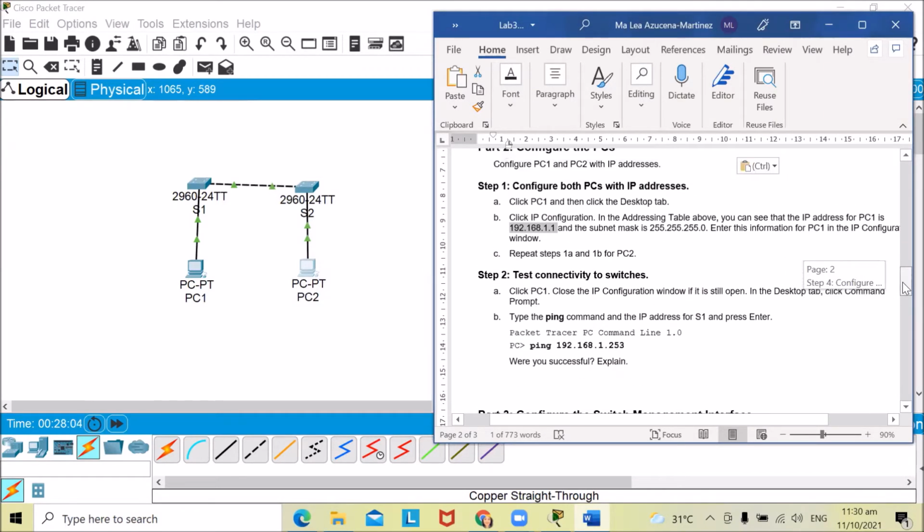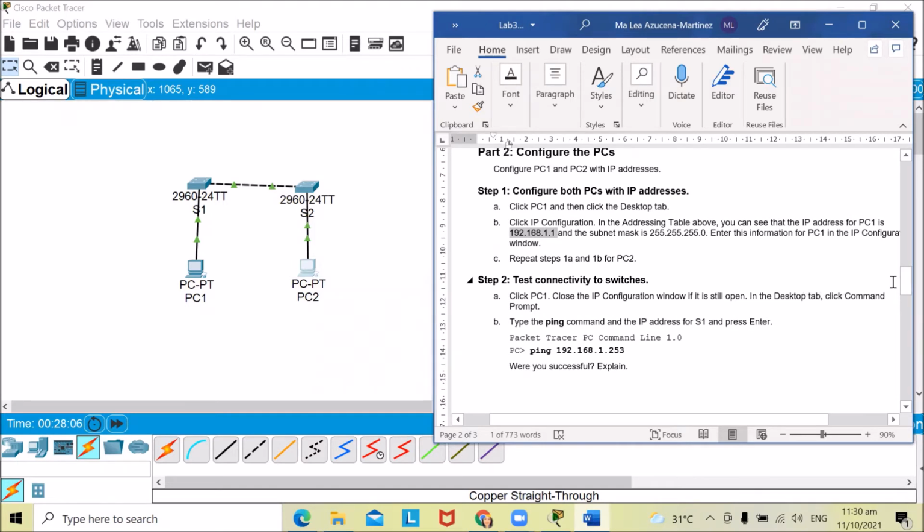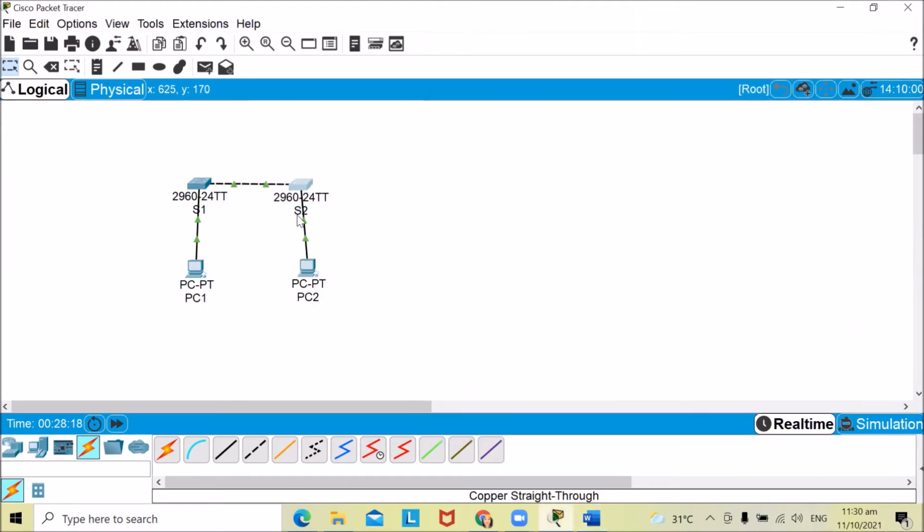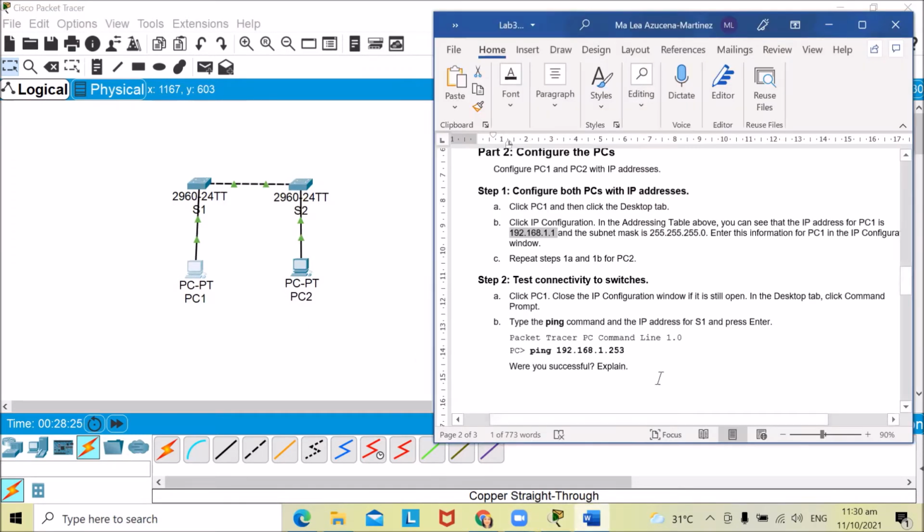Let's test the connectivity. This time we'll be using a command for interconnectivity testing, and that is the ping command. Ping is short for Packet Internet Groper. It's the command that uses ICMP so we can get status messages of our connectivity. Step 2: click letter A, click PC1 and close the IP configuration window if it's still open. If not, click command prompt.